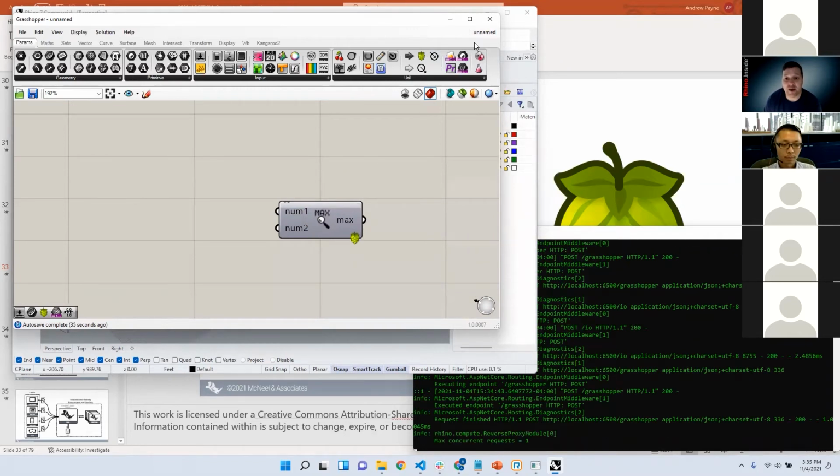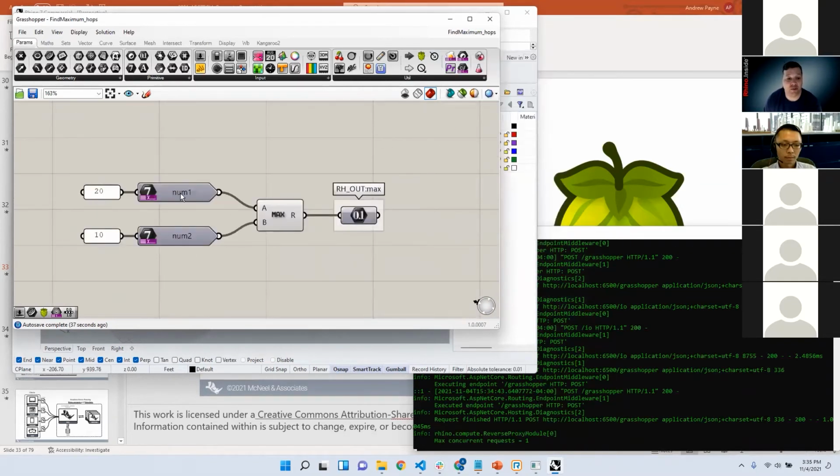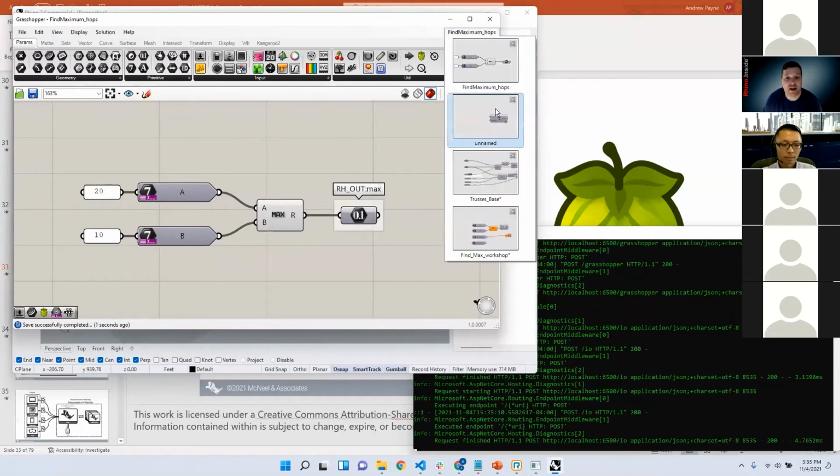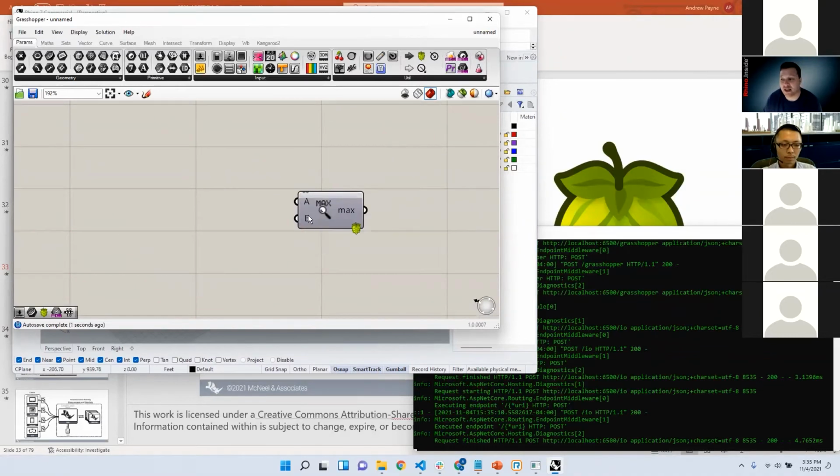But the name, if I wanted to call these A and B, for example, instead of num1 and num2, if I call this A and B and hit save, now I go back, you can see it's automatically updated our component so that A and B are now renamed.